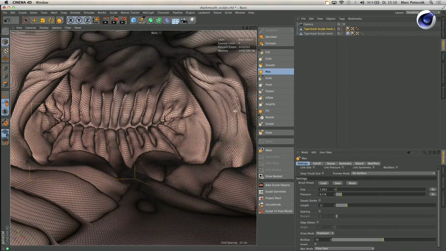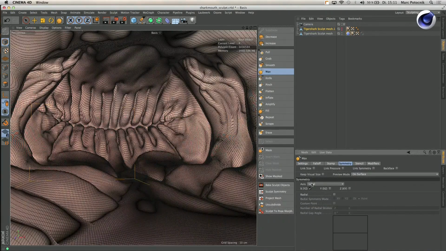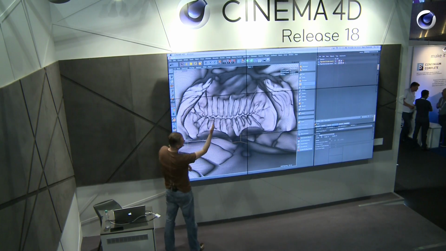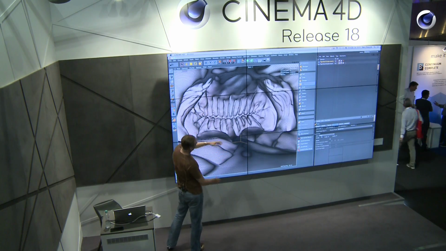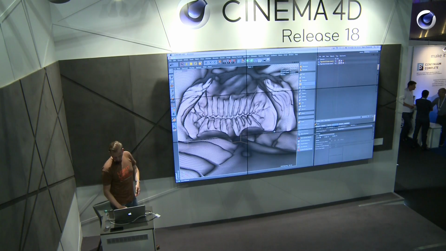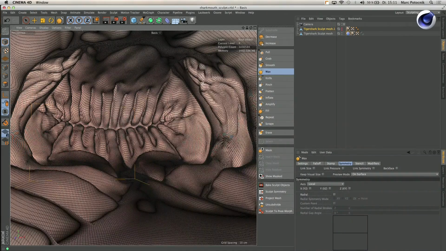You see that? I'm working on the right side, but the action is also happening on the left side. And this is because of an option called Symmetry. You find it here. You can define how the symmetry takes place along the x-axis or the y-axis of the model. In this case, I chose the x-axis. So if I deactivate that, all the action is happening just on one side, and with symmetry, of course, on both sides.